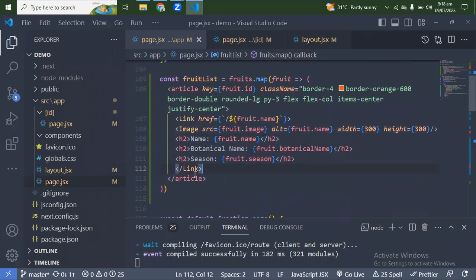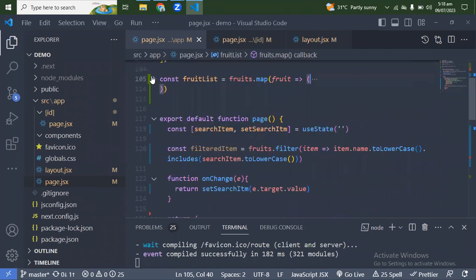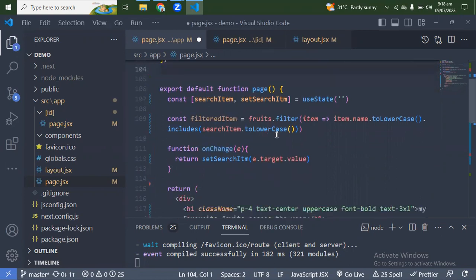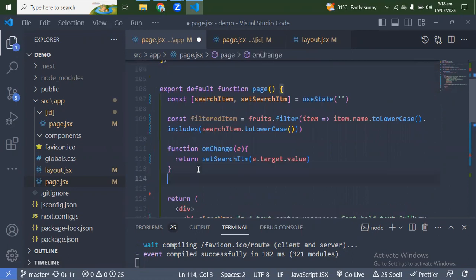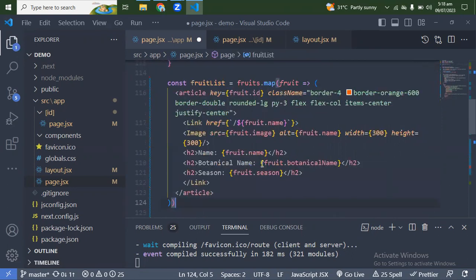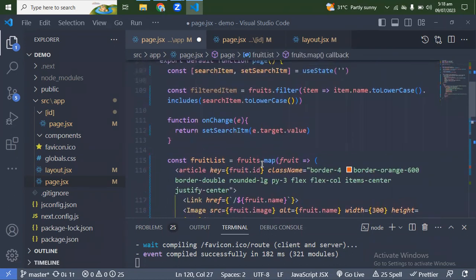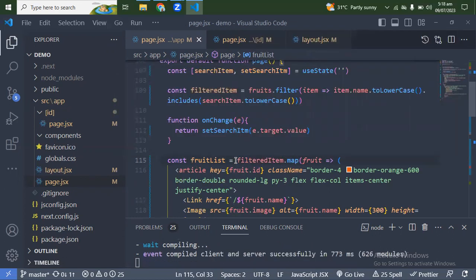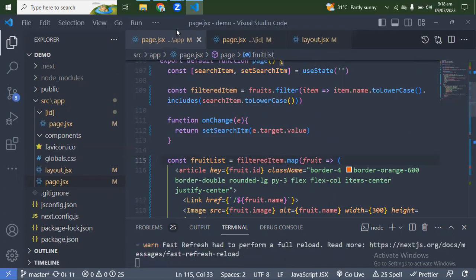All right, so I'm going to move this fruit list, let me just cut it out. I want to move it after my function here. So that's not going to change anything. Now it actually means that my fruit list is not going to go to fruits again. Okay, so I want it to go to filteredFruits item. All right, so that is fine.